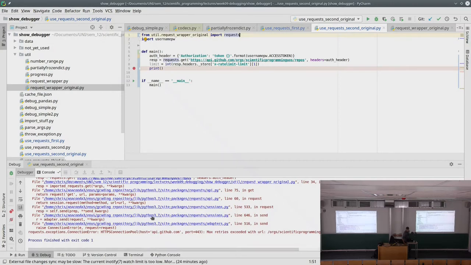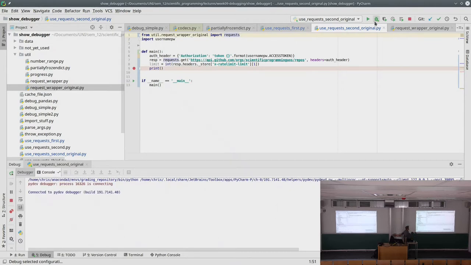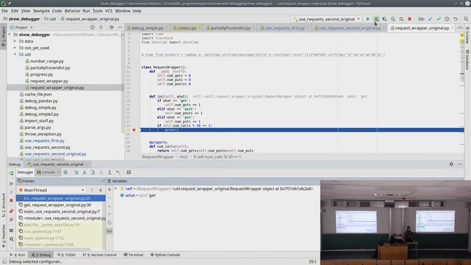I don't have any internet at all right now. This is shitty, I wanted to show you a bit of stuff. Okay, now it works.